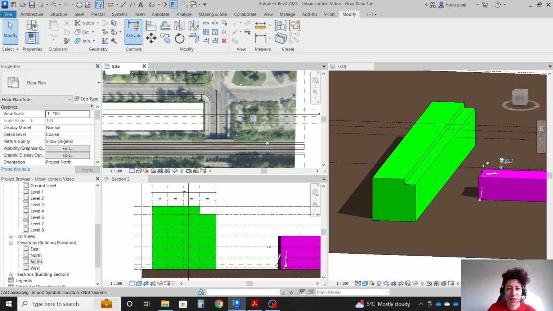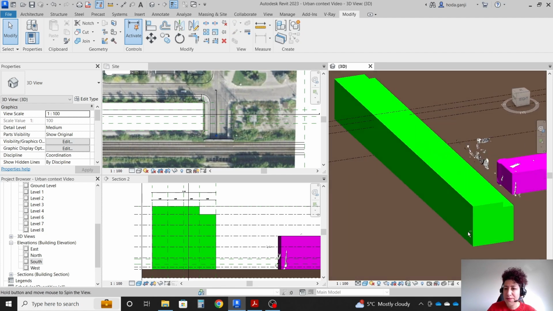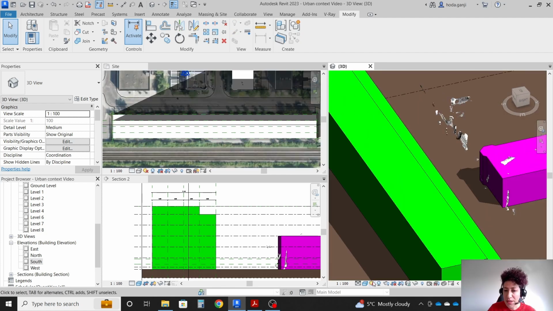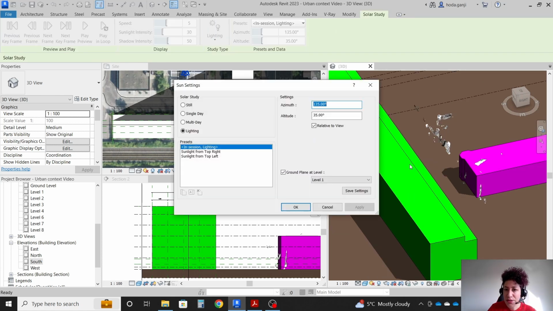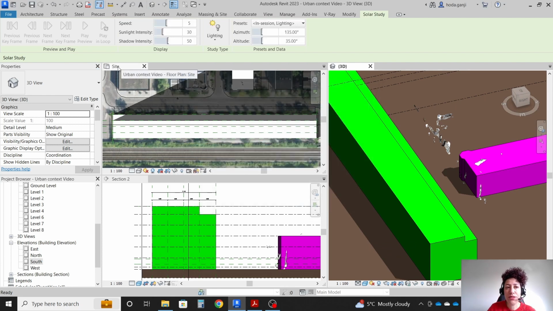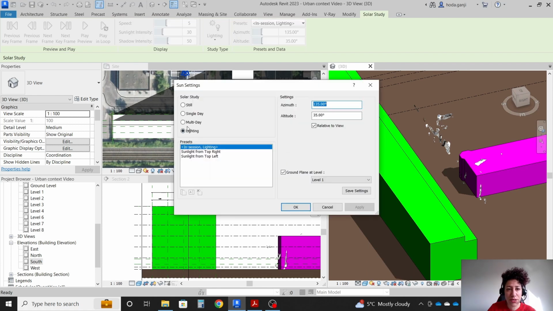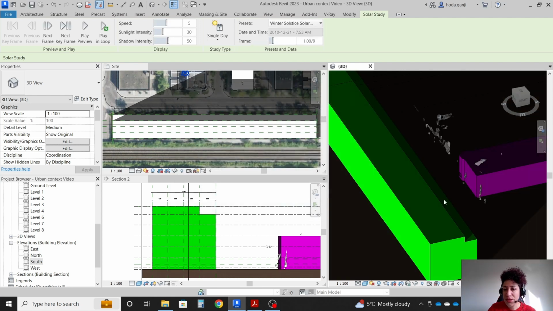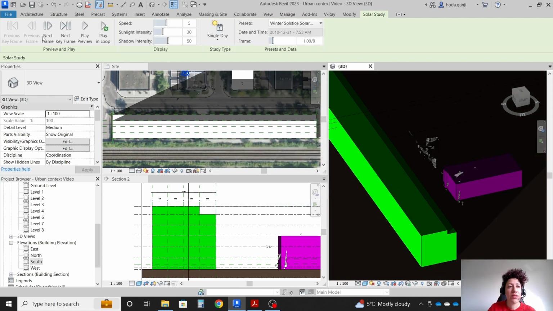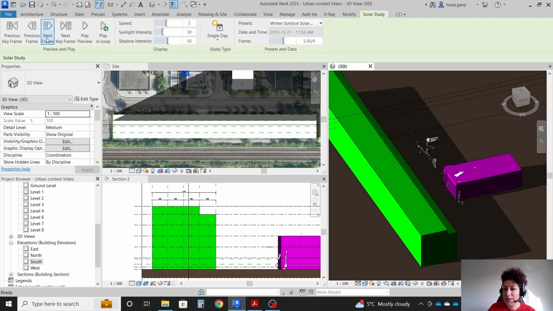Finish the mass. We need to repeat the solar study. Let's see the window over there. Let's actually go with a solar study on the 3D view. In my 3D, I'm just gonna check my sun settings again. Actually, I had set my sun settings in site level. I also need to set it in 3D. Sun settings, single day, winter solstice, Toronto, Ontario. That's good. Now here, next keyframe, next keyframe.